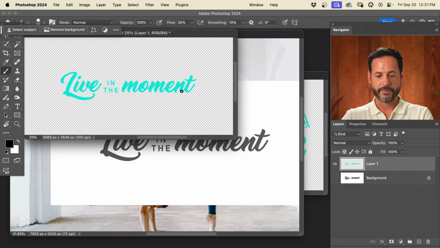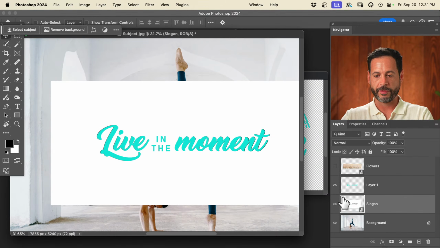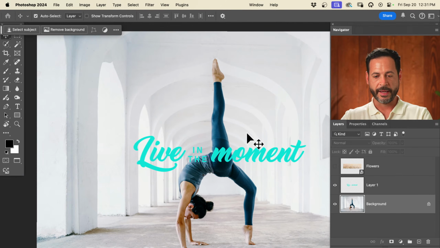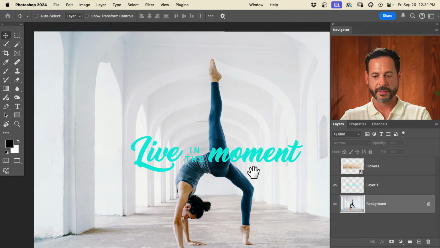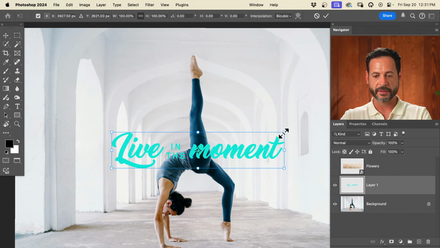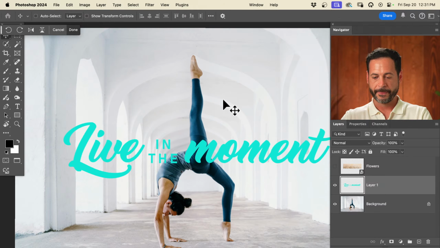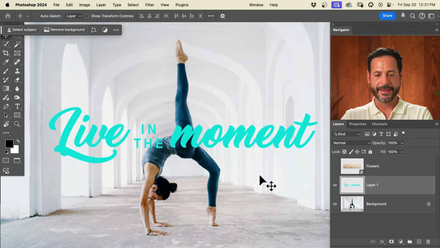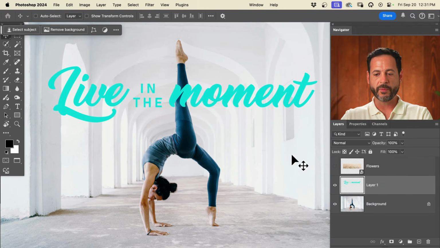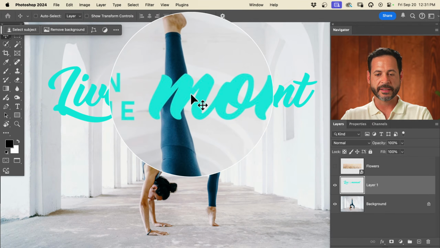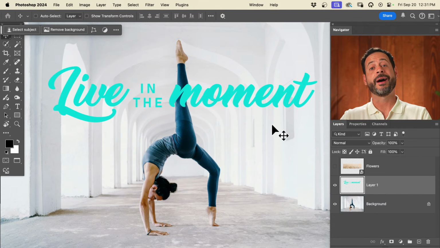All right, I'm just going to bring this right back over there, hit F and make this a little bit larger. There we go. And now this live in the moment, I kind of want to do a similar thing to what we did before, which is take this live in the moment and put this behind our subject. So pretty similar to before.